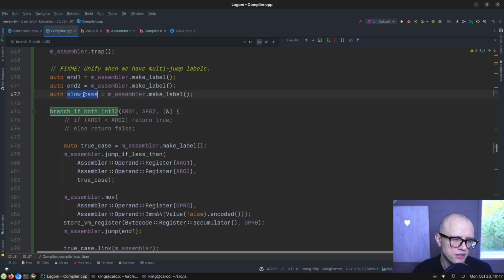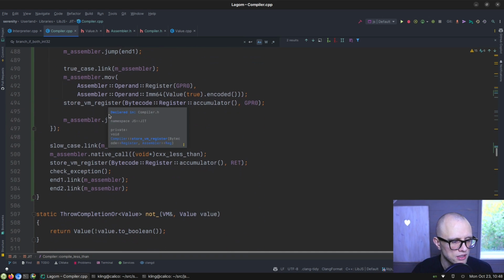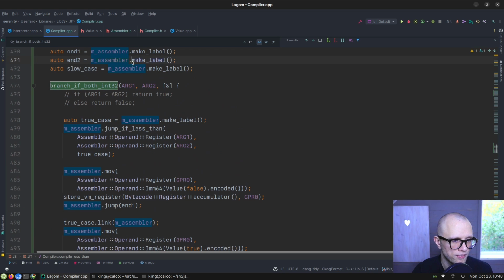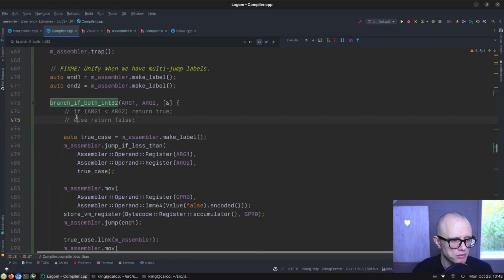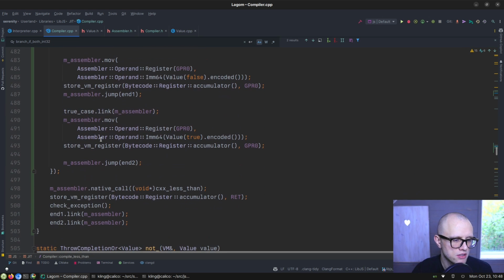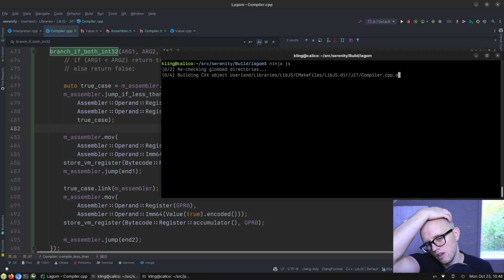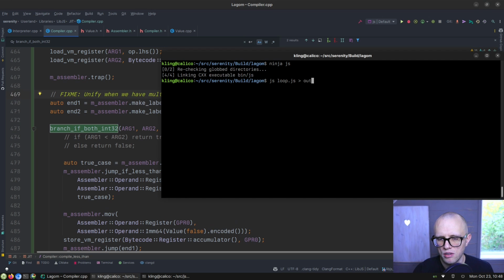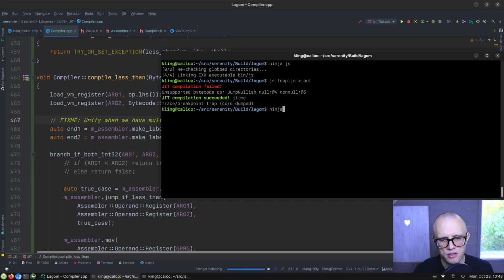Okay, so that's probably what's causing it, because we create a label that gets an offset in the instruction stream, and then we link it here, but nobody actually calls it, so it doesn't actually have a jump slot. Right, because if both are int32, there is no slow case. You always go to the end, because if both are int32, we can always resolve the situation. Okay, we should fix that issue when we do multi-jump labels. So now we trap, sure. So get rid of the traps.